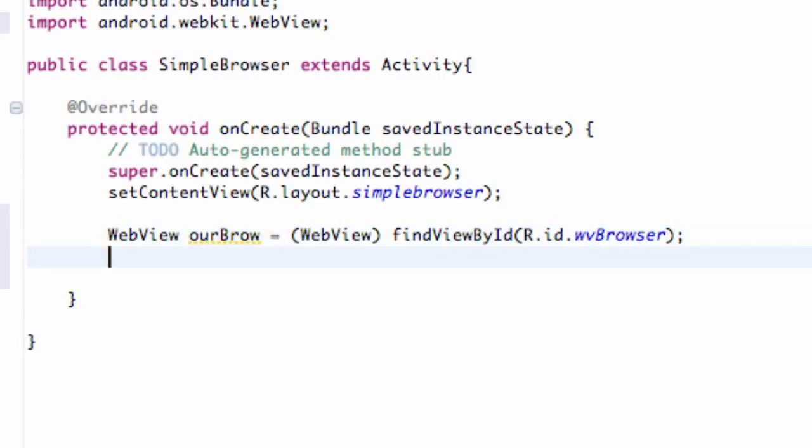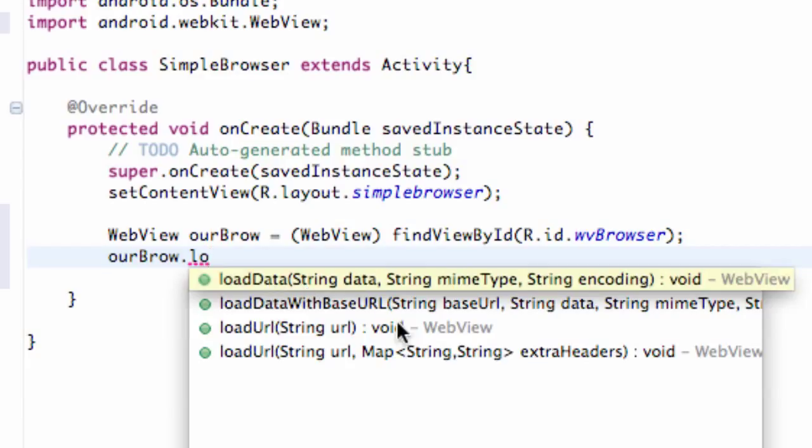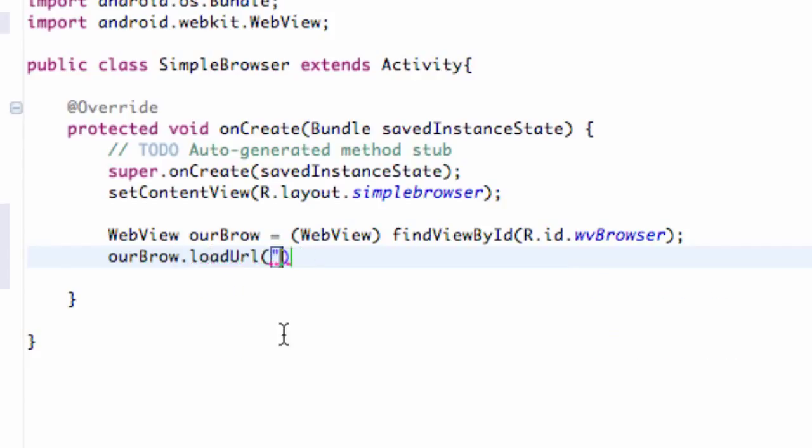And now what we can do is, let's say we just want to have our initial web view load up, for example, my site. We could say our browser dot load. We can either load data, which would be written in HTML, or we can say load URL. So we can just go load URL, and then within quotations we're going to say http://www.mybringback.com, and that should load up my website when we run our application.